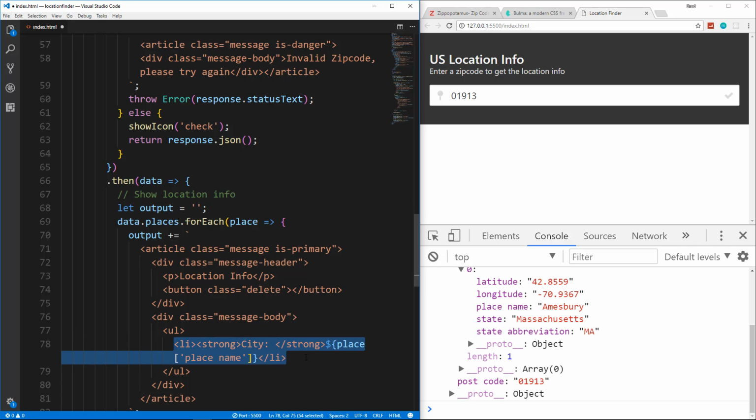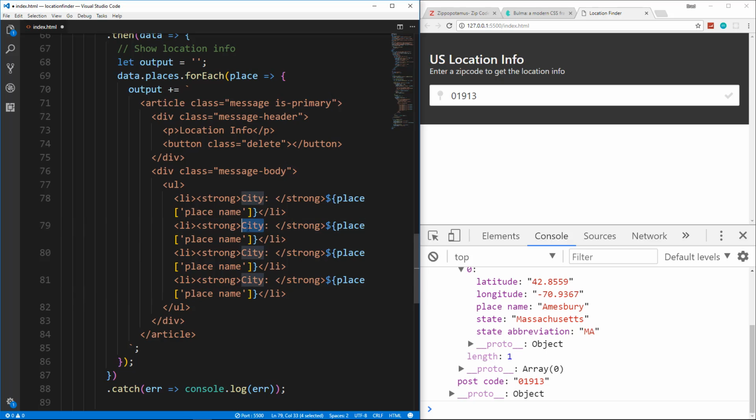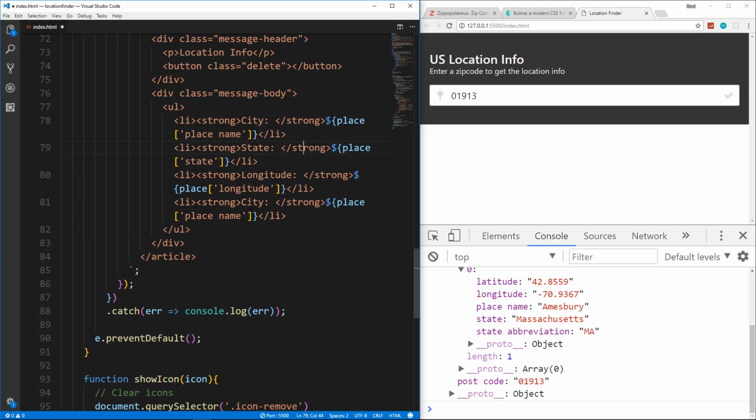But let's go ahead and copy this LI, and we'll paste in 3 more. So after the city, we'll have the state. So we'll change this right here to state. Then we're going to have the longitude. And let's see, this is going to be place longitude, and then we'll do the latitude.